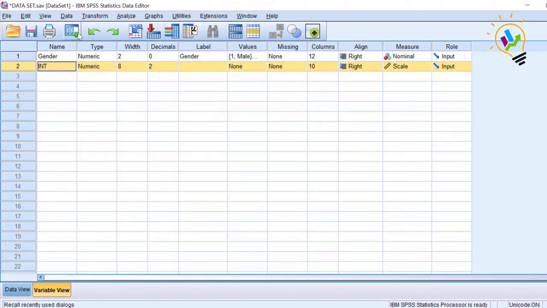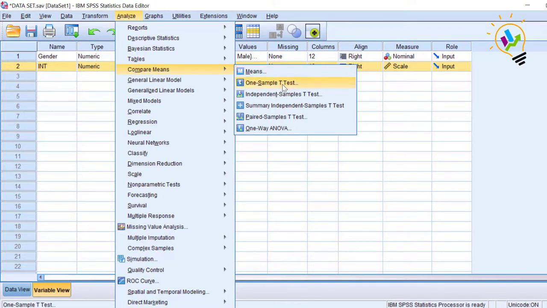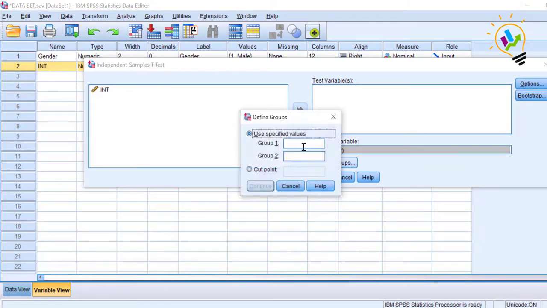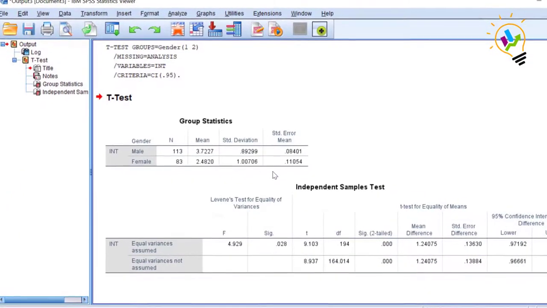Now we'll start the analysis. Analyze, Compare Means, Independent Sample T-Test. Now we'll take gender as the grouping variable, define one as group 1 and 2 as group 2, continue. Intention we will take as the test variable and we'll click OK. Now this is the output.